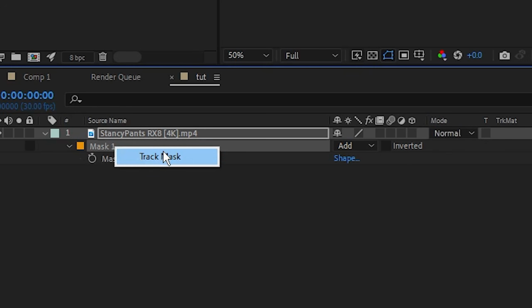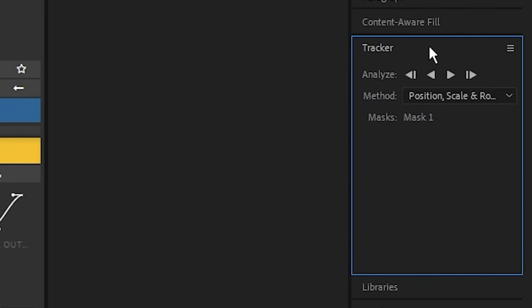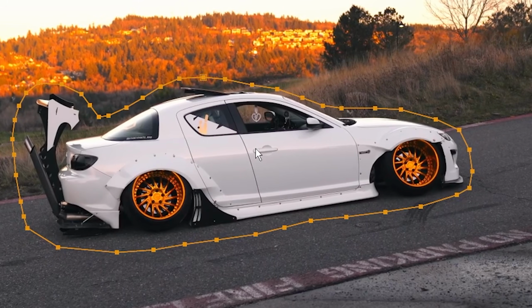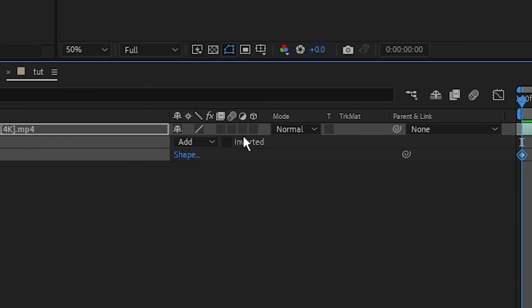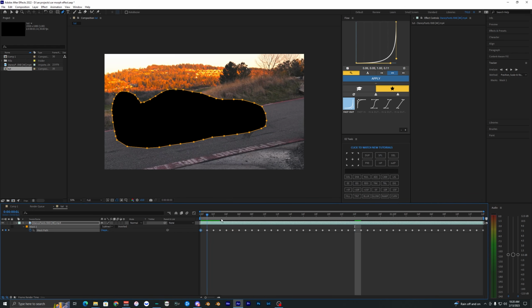Then just right click it and hit track mask, and it'll bring up this tracker panel over here, and you just want to analyze forward right here, and it's just going to track that mask to your car. All right, so that is done. Now you can see the mask follows that. So what we want to go ahead and do is change this add to subtract. So now the car is keyed out and the background is now there.